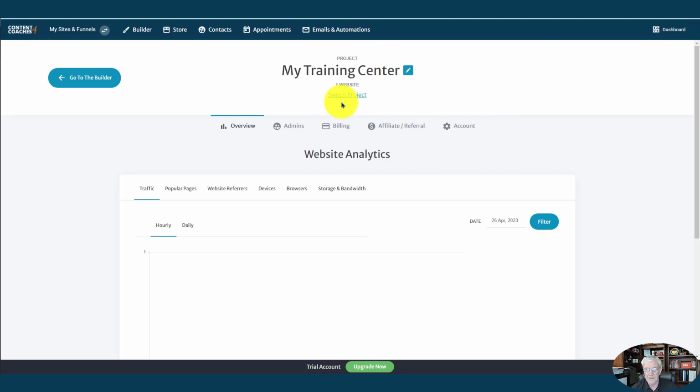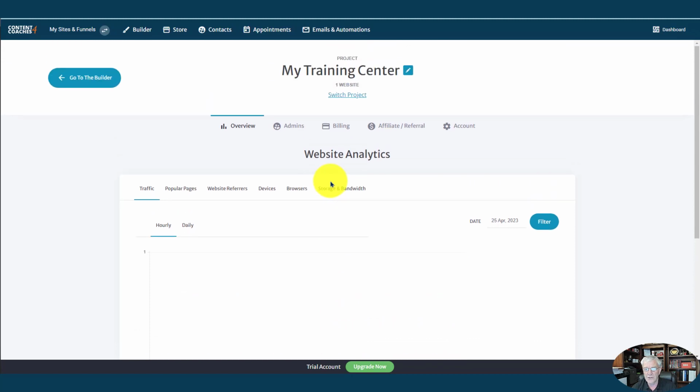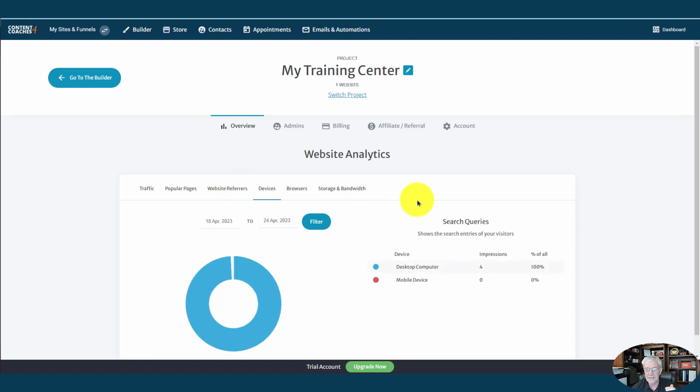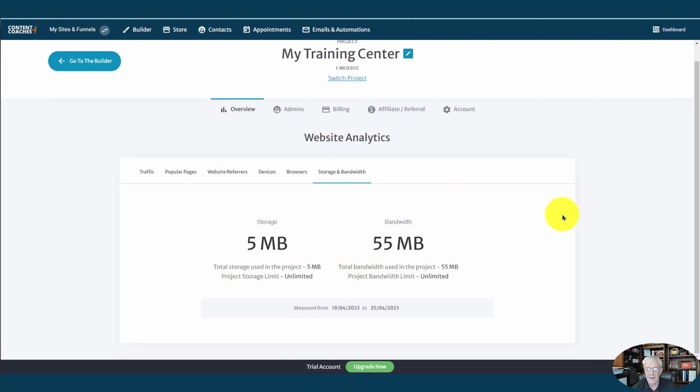This is your dashboard. This is whatever the project is called, your account is called. This is where you'll have everything, right? It shows you I've got one website in here, which you've already seen. You've got an overview, which is going to show you your website analytics. You can track who's looking at pages, how many pages are getting looked at, what the popular pages are, where they're coming from, what devices they're using. You can see all of that information. You can also track your storage and bandwidth, so you can keep an eye on how much storage you're using and how many people are actually visiting your site.